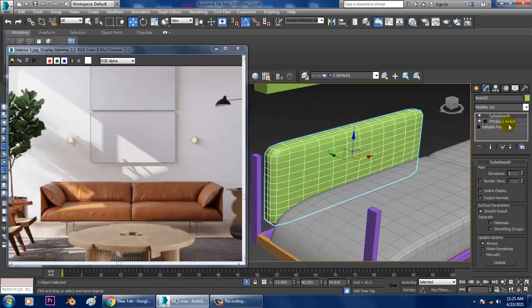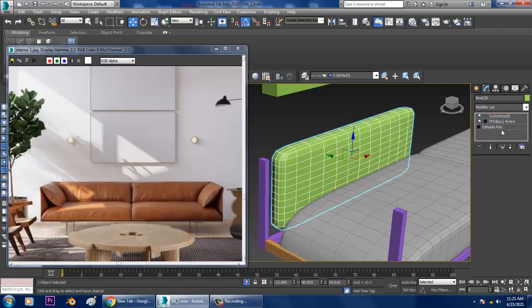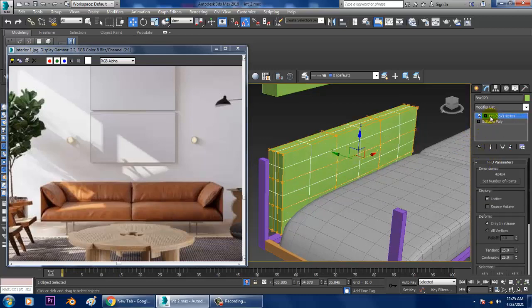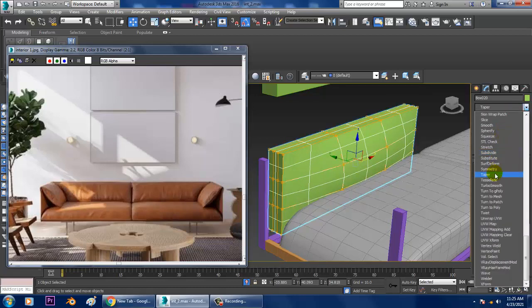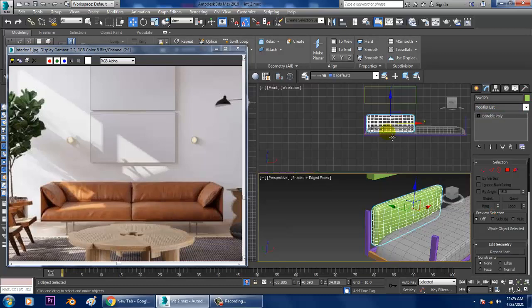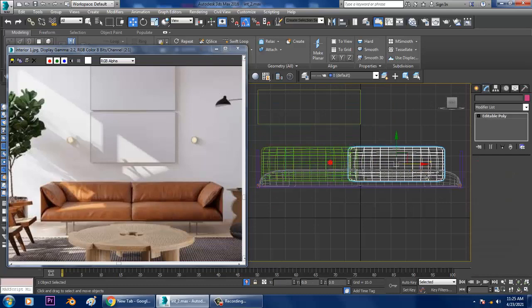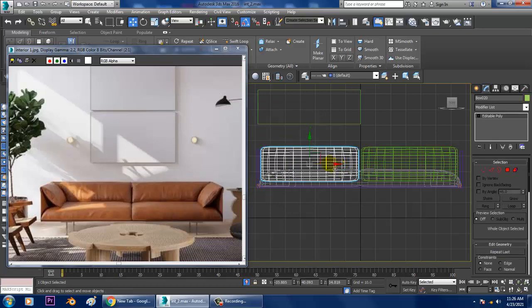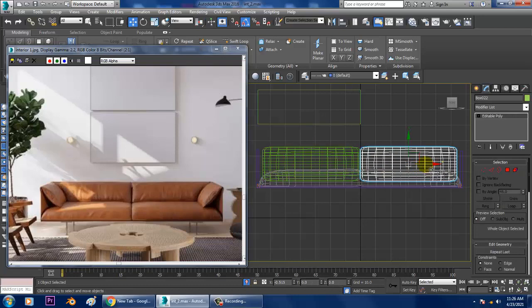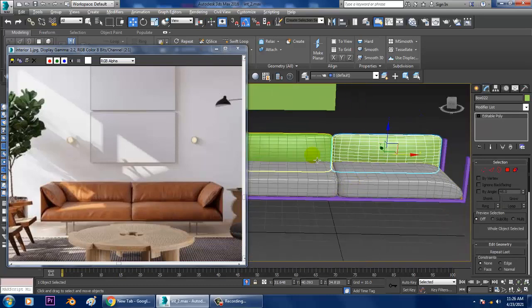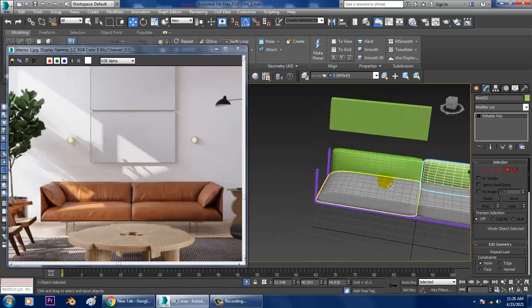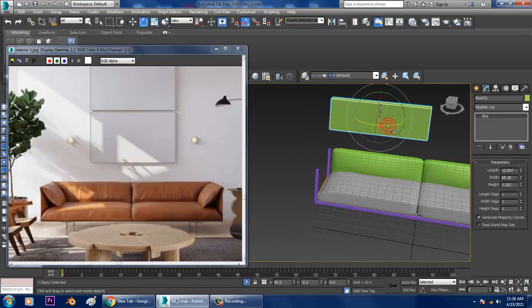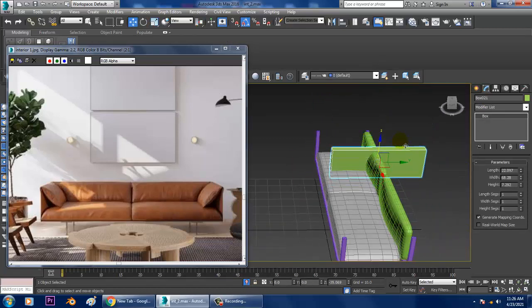So if you want more, I can add more over here. Okay, much better. And now you can give turbo smooth, convert to editable poly and duplicate that stuff. Much better. Okay. Now the side part can also be done in the same manner. So I'll just slightly shuffle that.